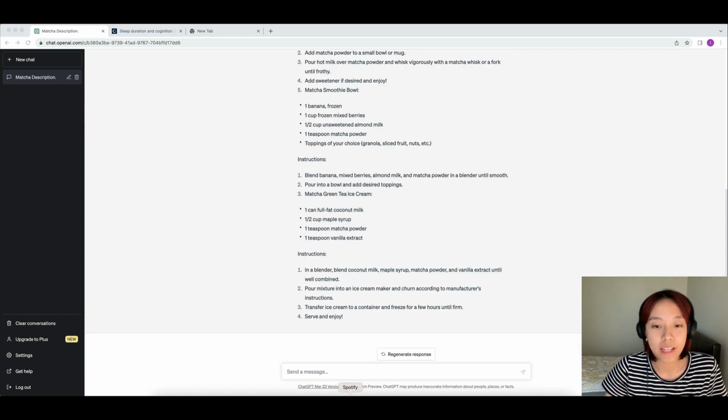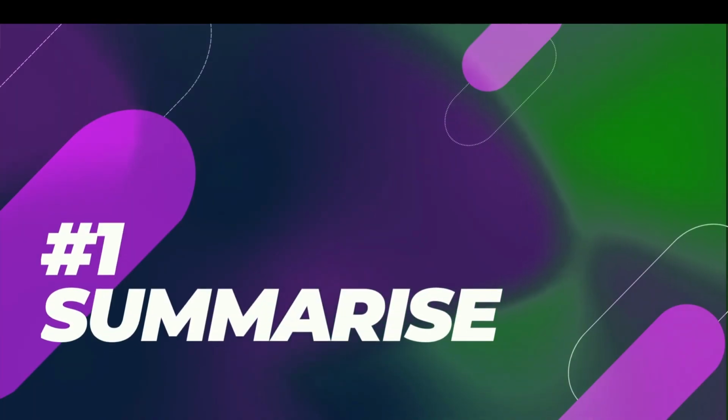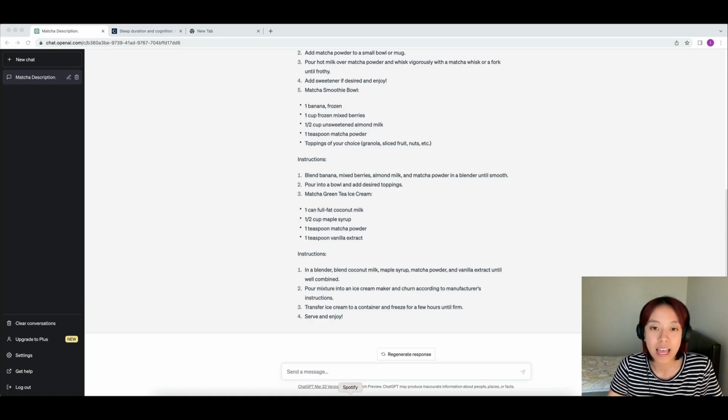So one really cool thing that you can do with ChatGPT is ask it to summarize stuff for you. Say you're a student and you've got a bunch of different articles for an essay topic, but you don't want to spend hours on end highlighting the main points. You can simply copy and paste that article into ChatGPT and then get it to give you a summary.